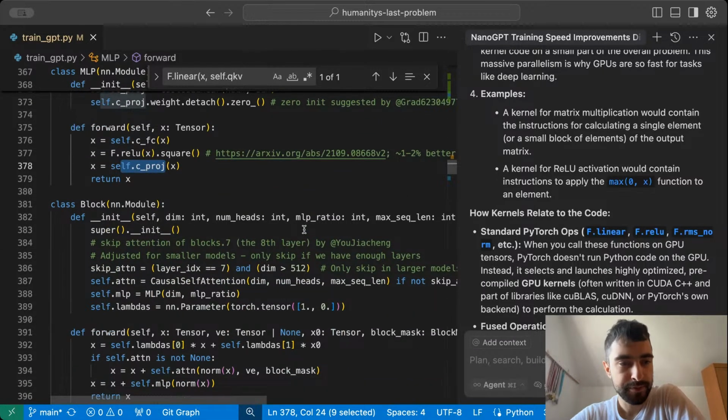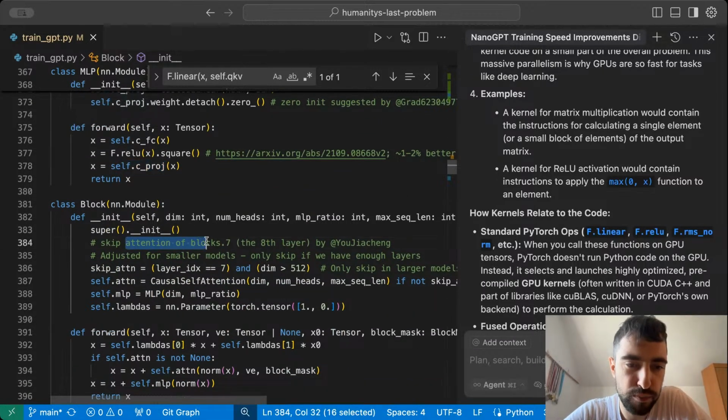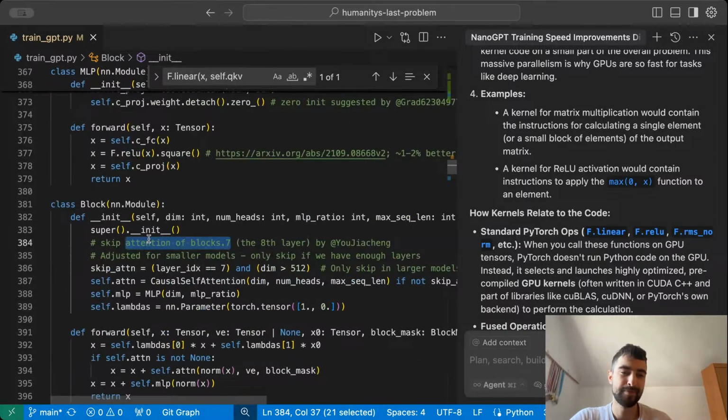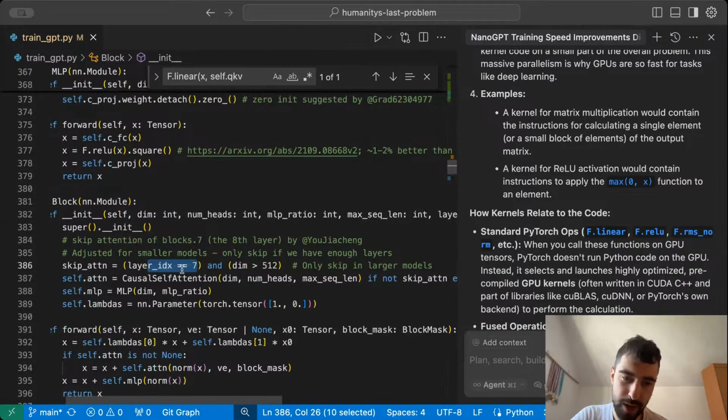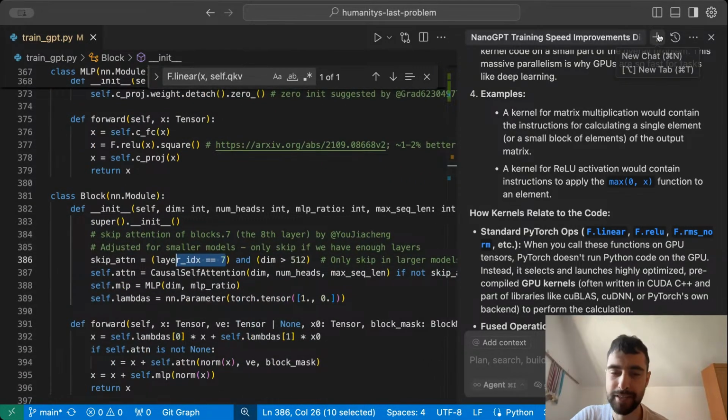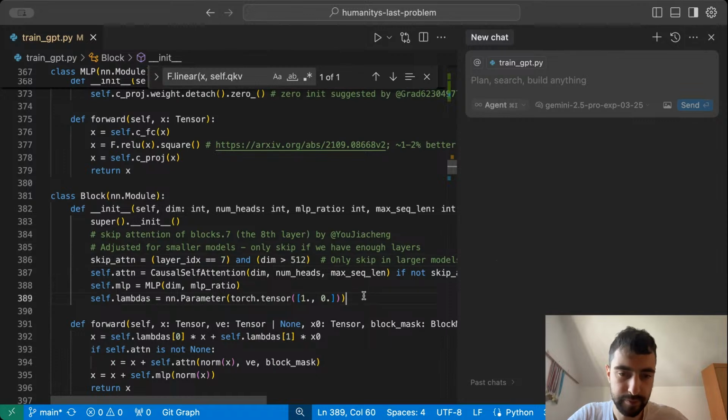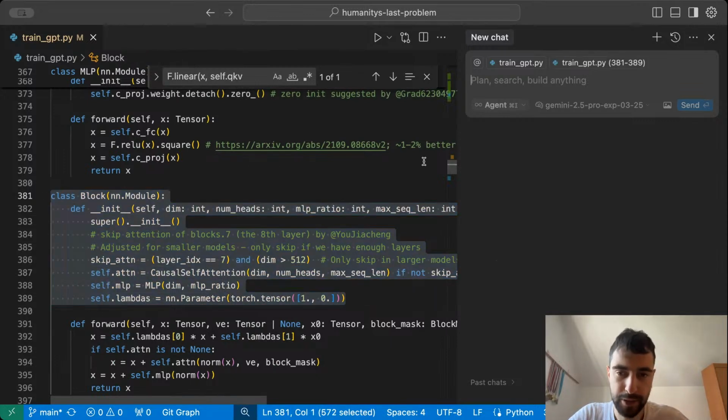Let's see the block. Skip attention of blocks 7, the 8th layer. What? Why? Adjusted for smaller models. Only skip if we have enough layers. Skip attention for why? What? Only why? Let me ask here, to check why it is skipping attention for layer 7.